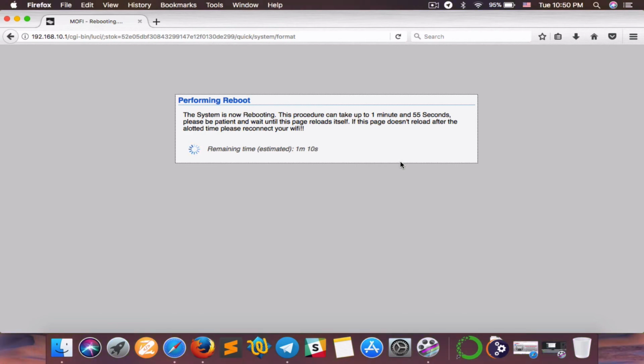So that's it. That's actually how to do module reset and factory default on the MOFI router. After you do this, most of the problems should be solved. You have to set your other stuff, like putting a new Wi-Fi name and password again. So yeah, that's it.